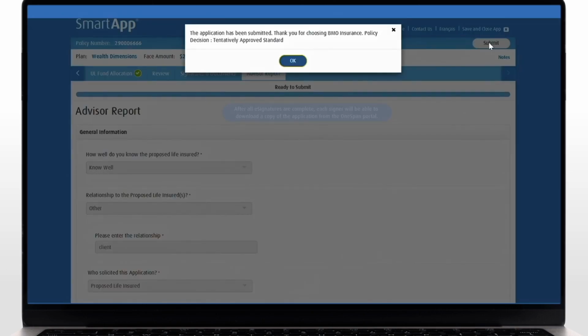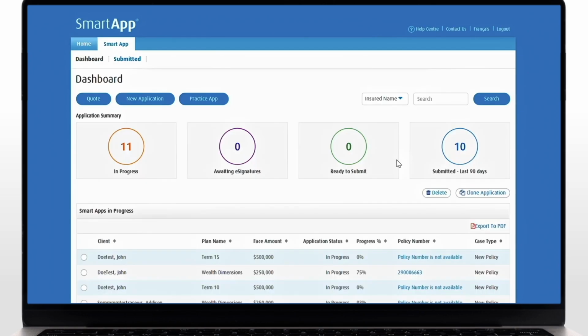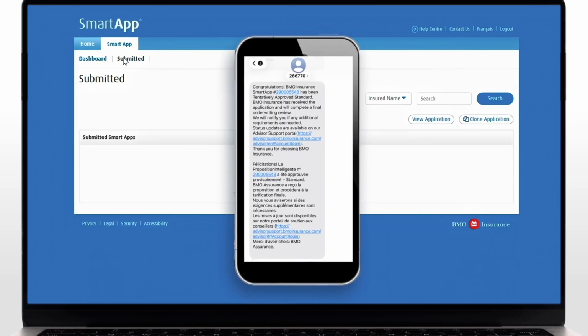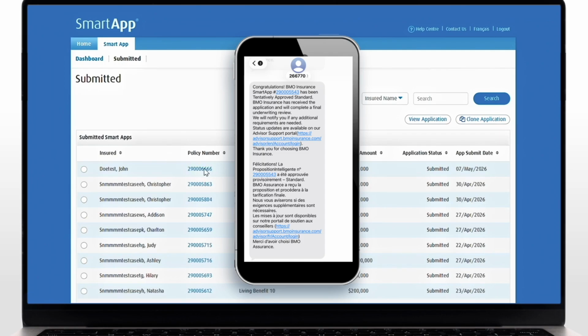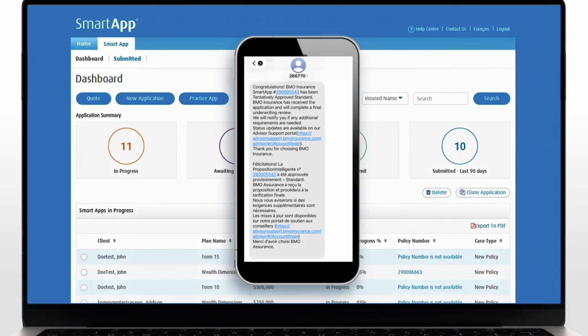Congratulations! You've submitted your application to BMO Insurance, and a copy of the application and relevant attachments has been provided to your distributor. If you need to review a previously submitted application, you can do so on your SmartApp Submitted dashboard for 90 days. You will receive a SmartDecision confirmation via SMS message and email if the application was eligible for an instant underwriting decision and your client completed the Insurability questionnaire.